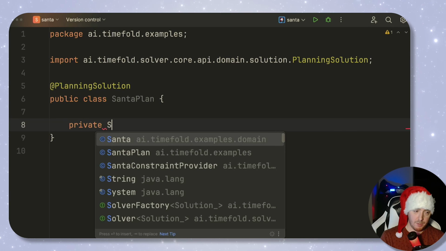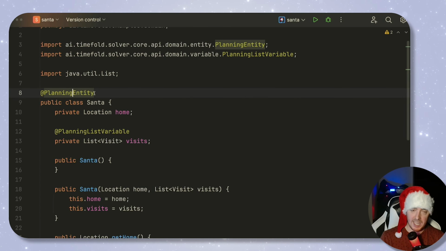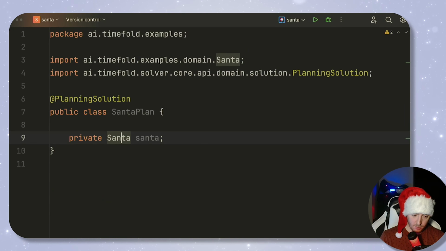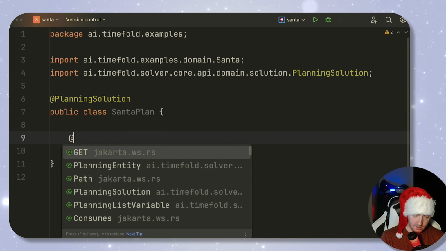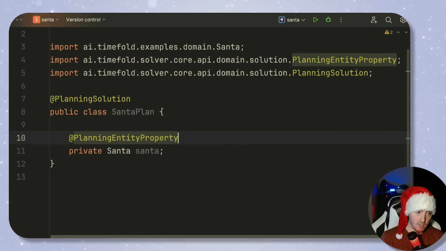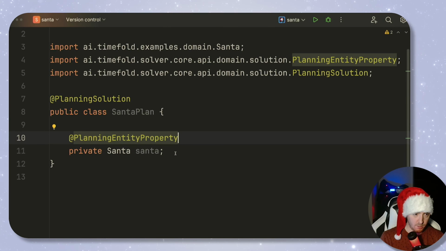So of course, when you have a Santa plan, you need a Santa. And Santa, even though he is marked as a planning entity here, so something that will be changed by the solver, we still need to explicitly state it here that this is a planning entity property, that for this specific planning solution, this is a planning entity, because you could potentially have multiple planning solutions in the same project.